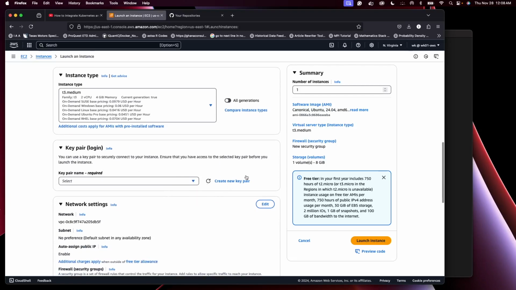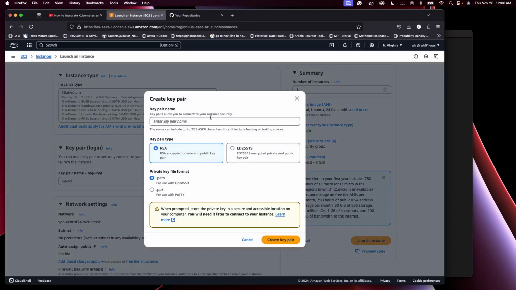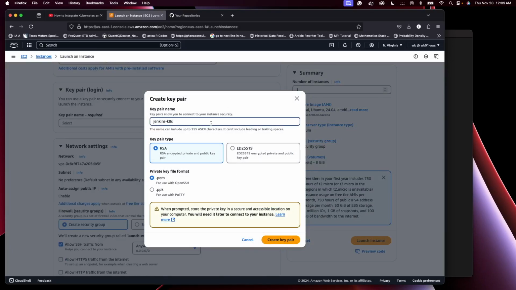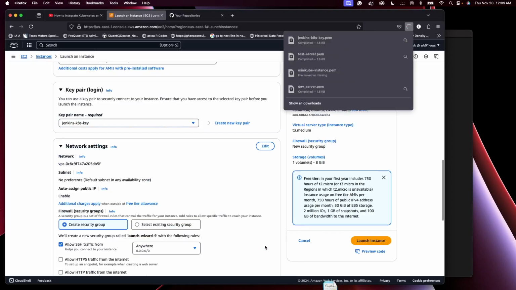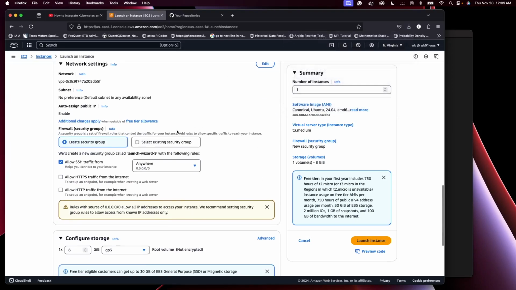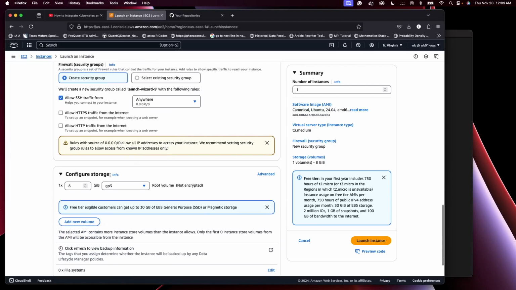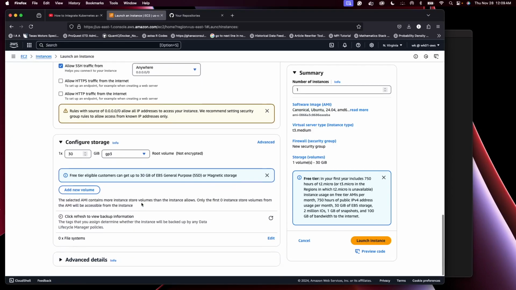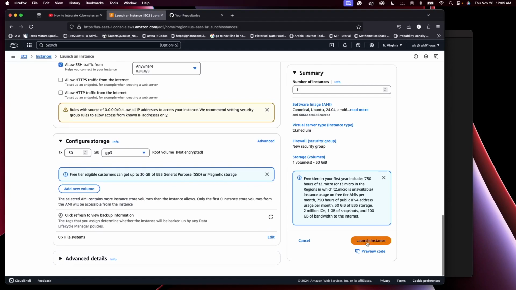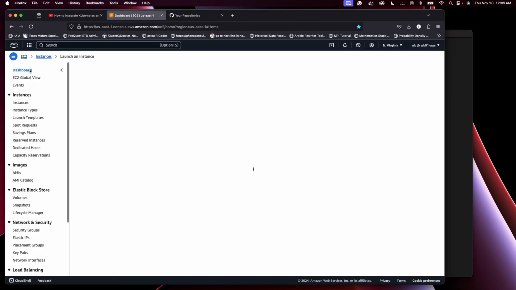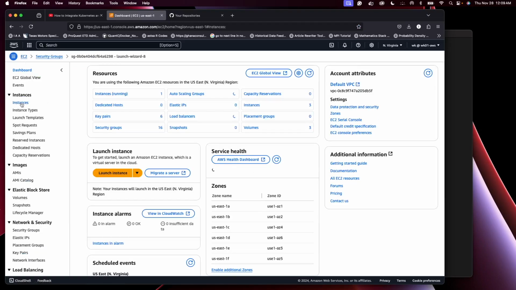And then for the key pair, I'll create a new key pair, and I'll give it the exact same name as I gave the instance: Jenkins Kubernetes key. Create key pair. That's already downloaded. I'll keep the network settings as default for now. For the storage, let's bump it up to 30 GB. Everything else will be default. Launch instance. So by now, the instance should be up and running.